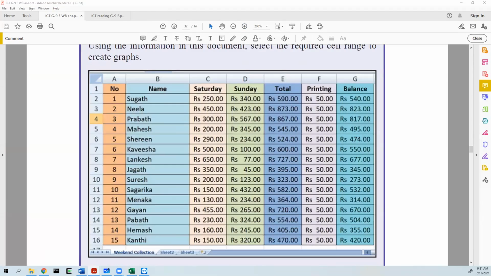Okay, so I have just typed it. Now let's look at how we are going to do this. The first thing they have asked us to do, so I told you to go to the workbook. So you select the range.